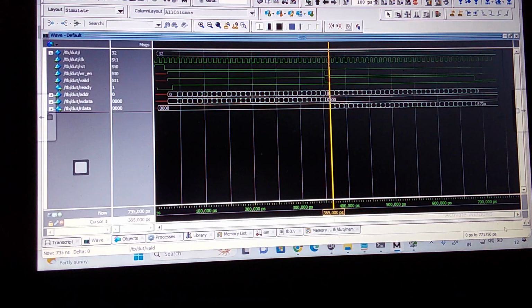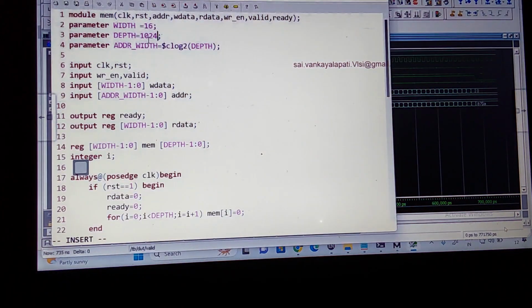And suppose I change my depth to 1024. To write the data, how many clock cycles are required? 1024. For read, how many clock cycles? 1024. For write and read, you need 1024 clock cycles each. So the use of this parameter is that we can customize it.